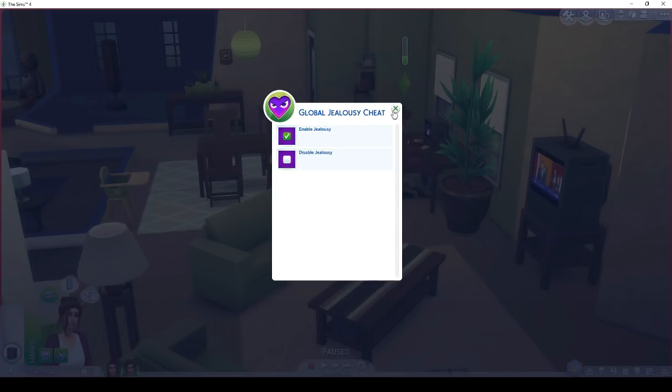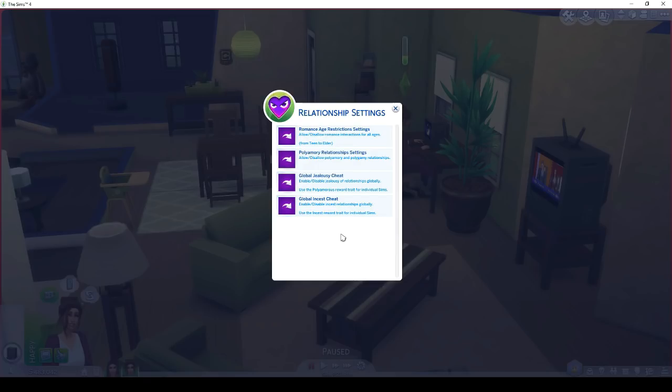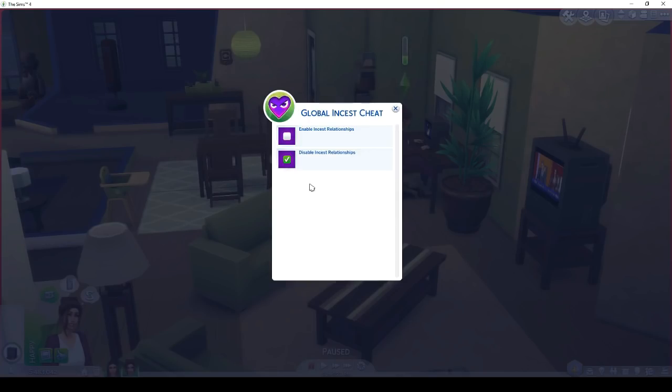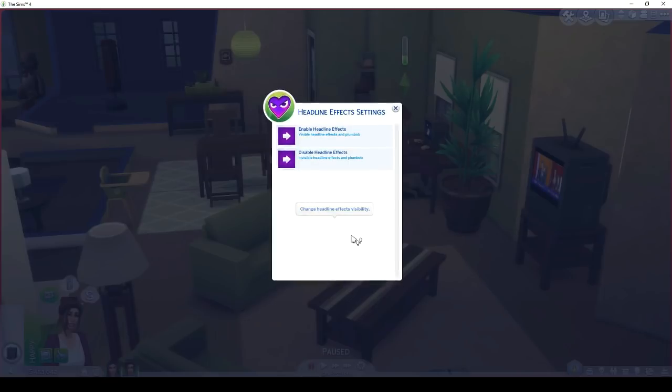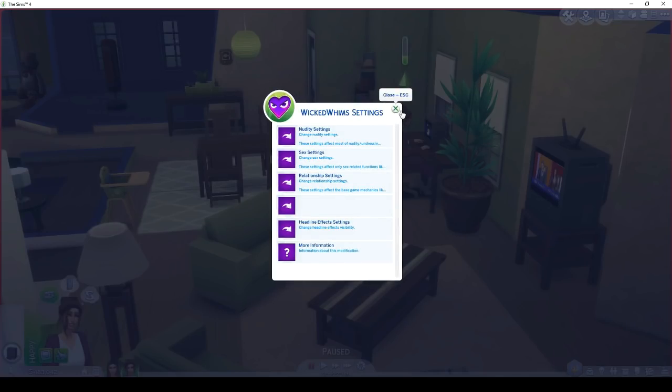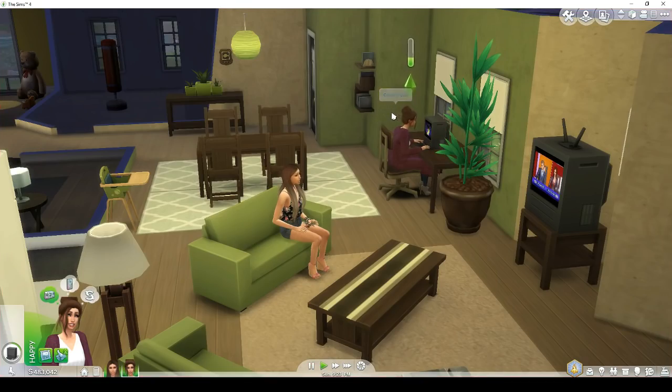Enable jealousy, so your Sims can get jealous if they're in a relationship and one has sex with someone else. And global incest cheat. Turn that off! Disable incest! That's gross. Okay. Yeah, I don't know what that is. Anyways, okay. So, those are the settings. If you have any questions about settings, please let me know.